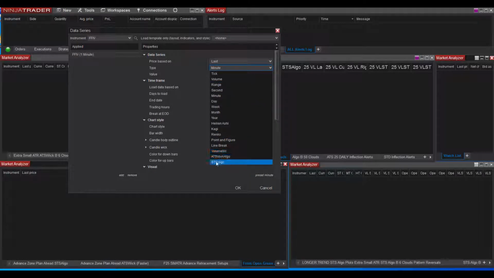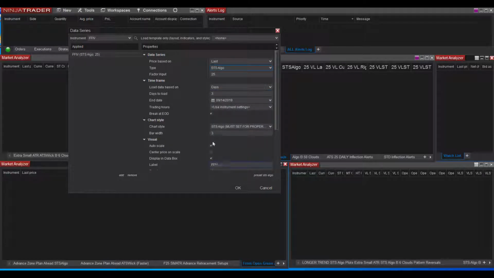Go down to the very bottom, get your STS algo bar, and you want to make sure that the chart style is set to the lowest thing in your list, STS algo. That's what you want your style to be. And then we want our bars, and I set the bars to 600. And then we want regular trading hours.